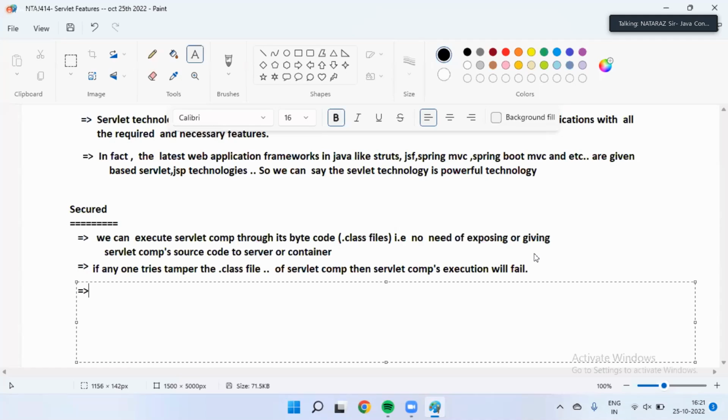Execution fail means errors will come. We keep servlet components source code and bytecode in the private area of the deployed web application.